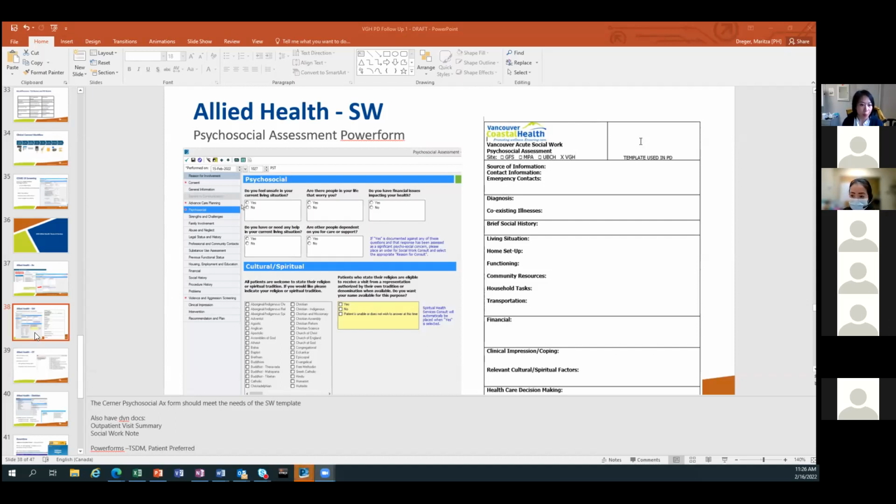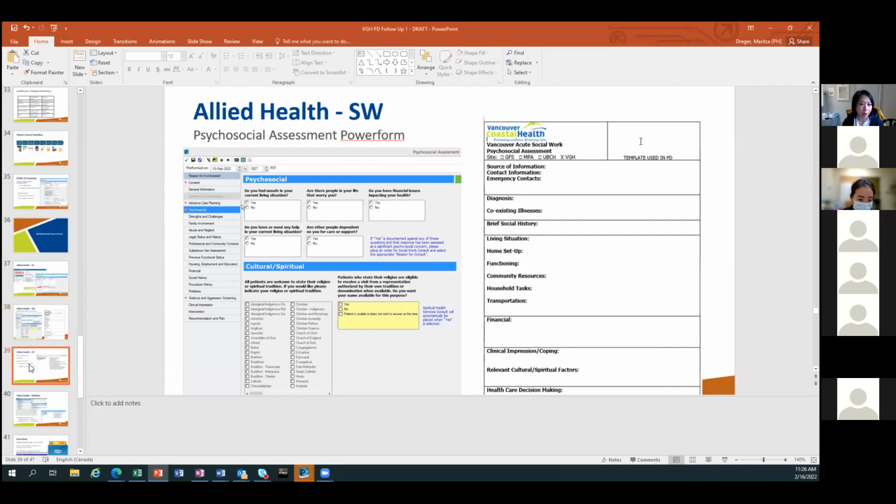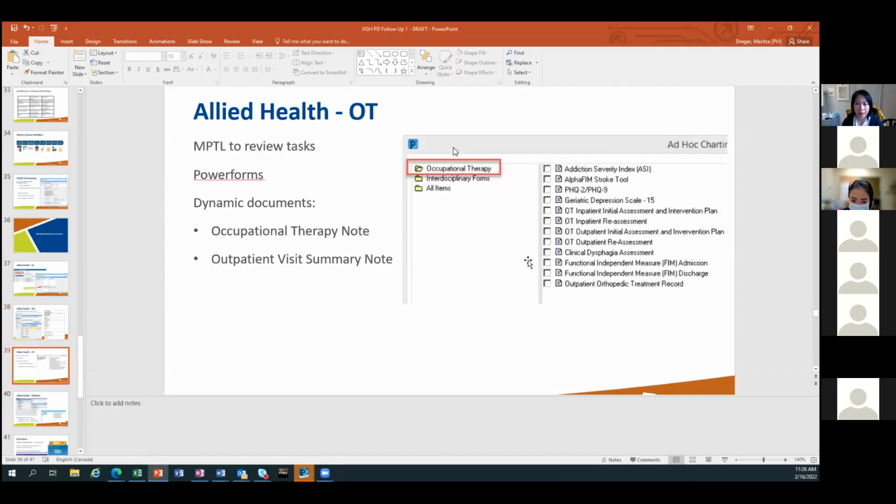So that was the social worker portion that I wanted to call out. For any OTs, again, through the ad hoc application in the toolbar, the occupational therapist has a number of power forms specific to their work. You just have to find the occupational therapy folder. For the purposes of the PD clinic, there are the outpatient reassessment and outpatient initial assessment power forms that you can pull up to use. There are also specific dynamic document note types for the occupational therapist.